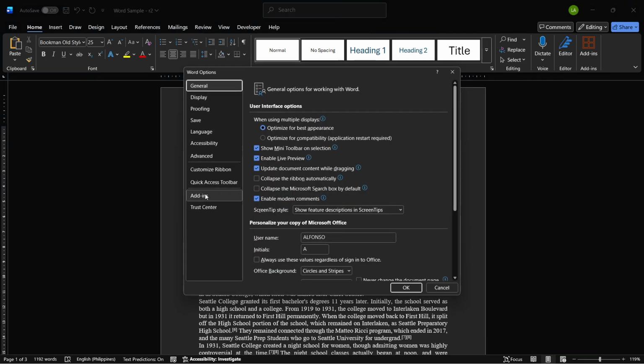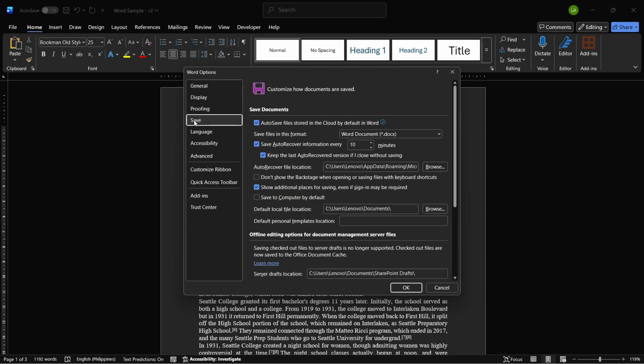In the Word Options window, you have a sidebar on the left. Among the various categories available, choose Save. This section is crucial because it contains all the settings related to saving your documents, making it the perfect place to set a default save location that suits you. As you look through the Save Documents section, keep an eye out for a field labeled Default Local File Location or something similar. This is where the magic happens.